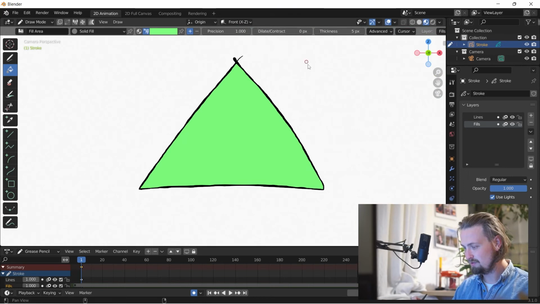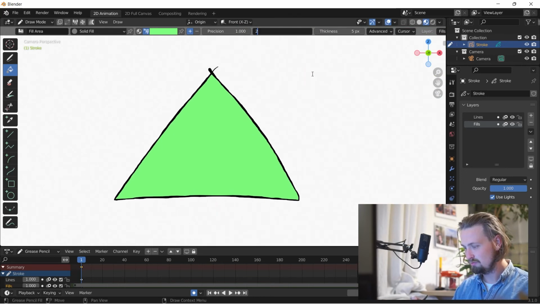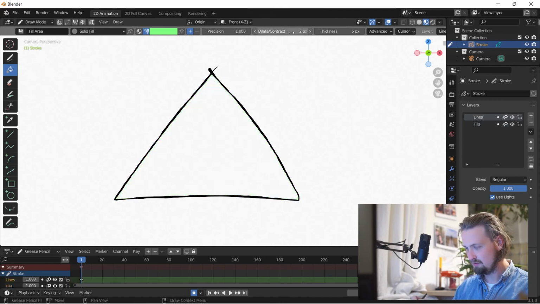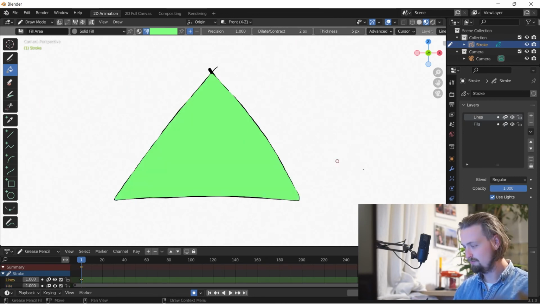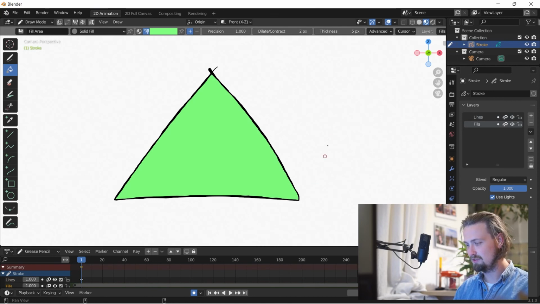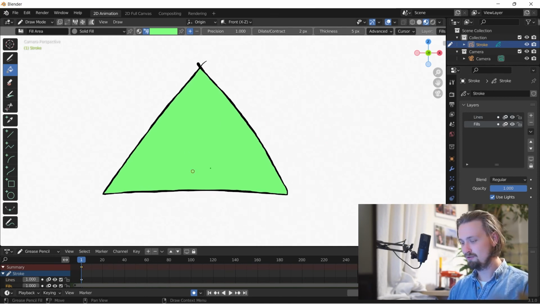But now we have this option to go plus 2 and fill like that. Oh, on the fills obviously. Here we go. So I guess that's it.